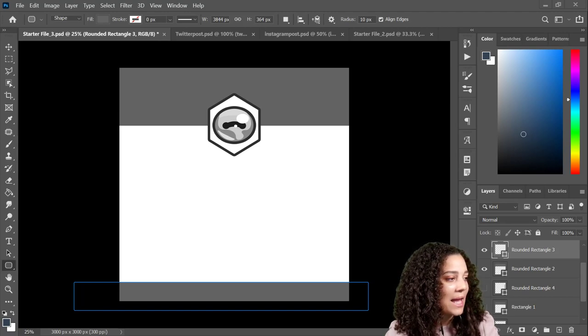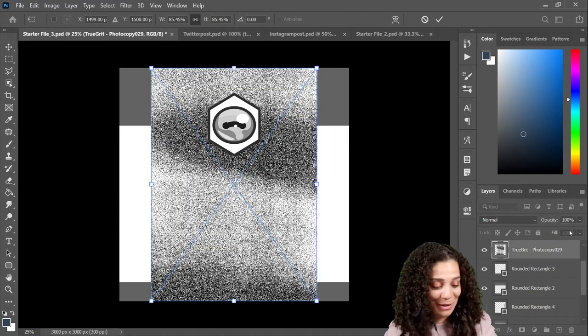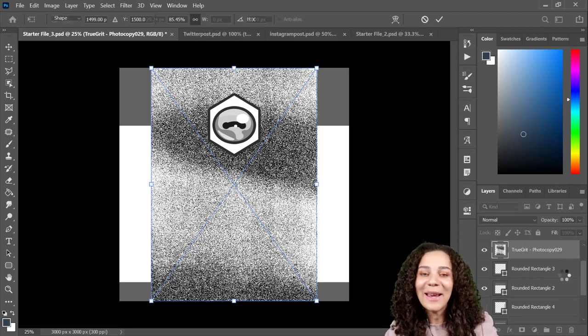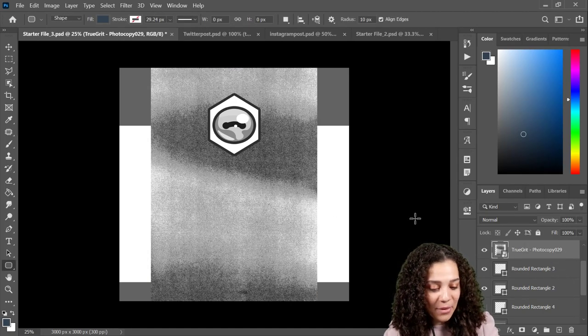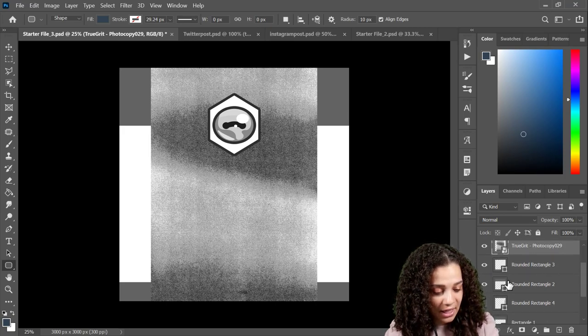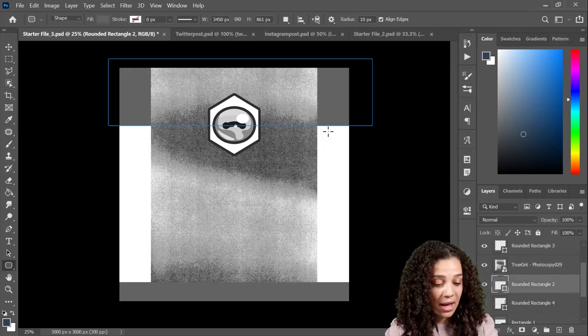I'm gonna grab a texture that I love. Surprise, surprise, it's a noise texture. I'm sure no one's ever seen me use noise textures before, but you like what you like, right? And I'm gonna drop this in here and I'm gonna go through and do my second favorite thing, which is applying my clipping masks to this.